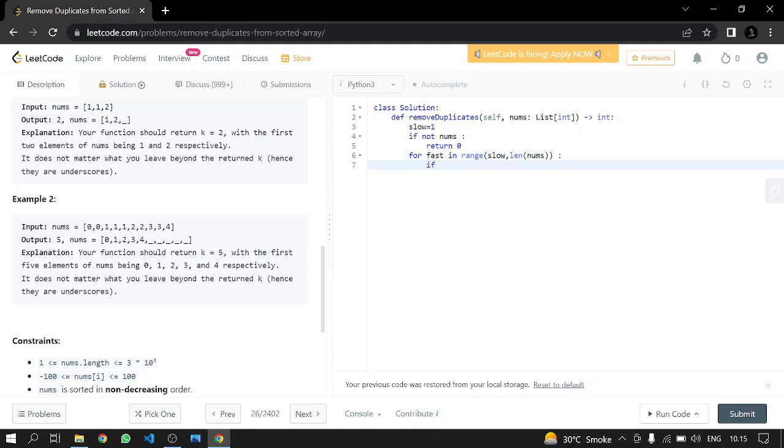And we will be checking that if nums[fast] is not equal to nums[fast - 1], which will be the index before it, and if so, we will add nums[fast] in nums[slow], but slow will only increment if this condition is true.